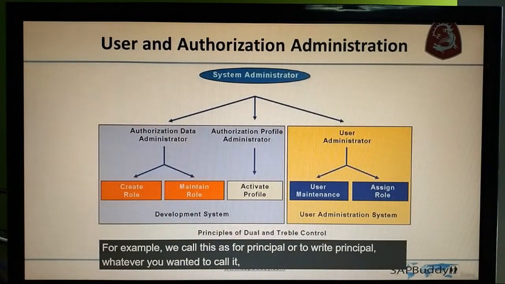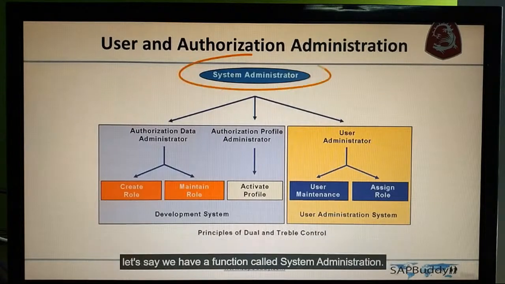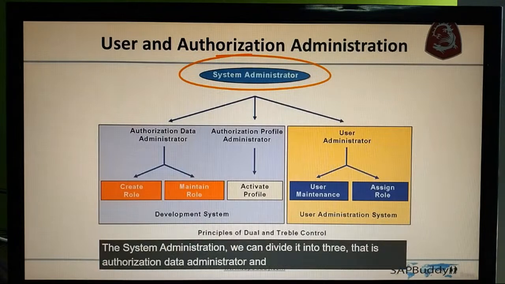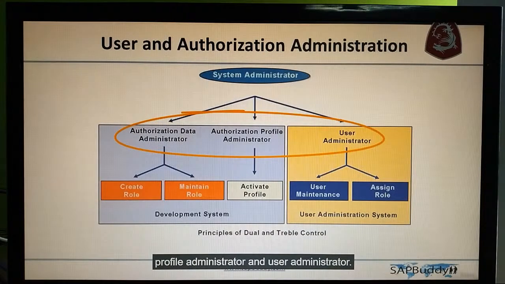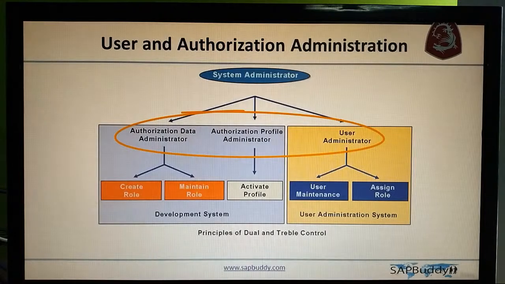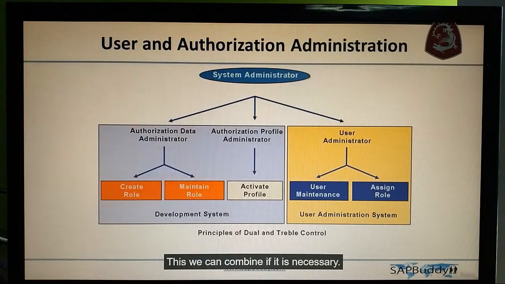For example, we call this the 4i principle or 2i principle, whatever you want to call it. Let's say we have a function called system administration. The system administration, we can divide it into three: authorization data administrator, profile administrator, and user administrator.